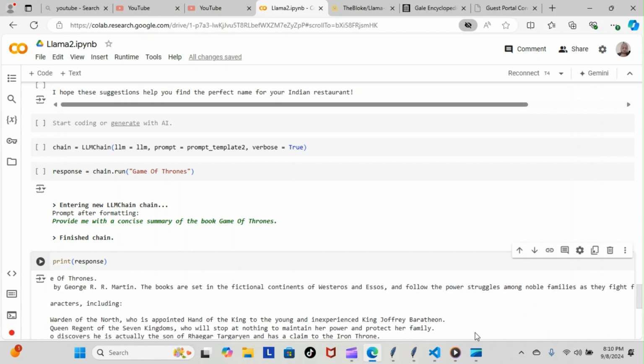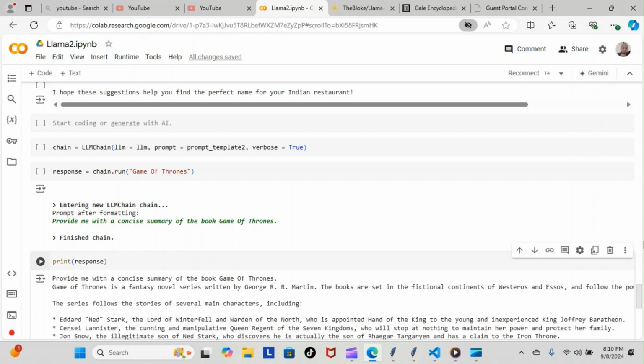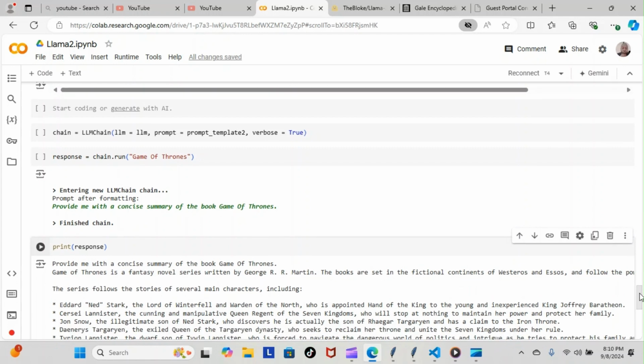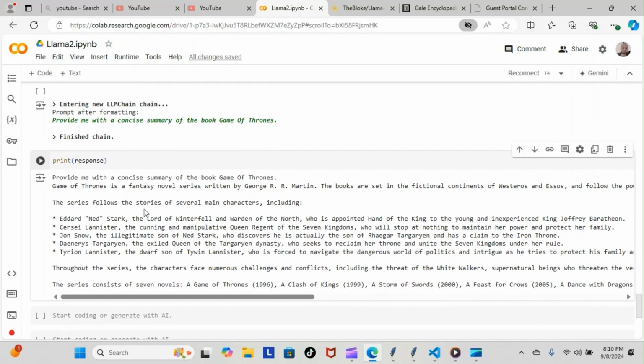So that's a quick little recap, and then it gives us an entire summary. As you can see, the series follows the stories of several main characters, including Eddard Ned Stark, Cersei Lannister, Jon Snow, Daenerys, Tyrion, and so on. So we got our summary of the book completely. We can see that our chat model is working precisely as it should.